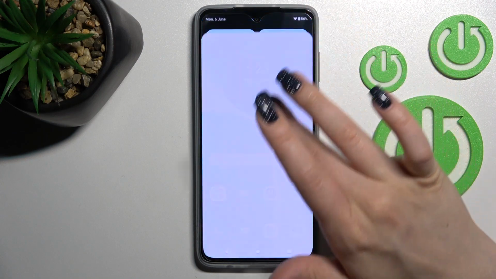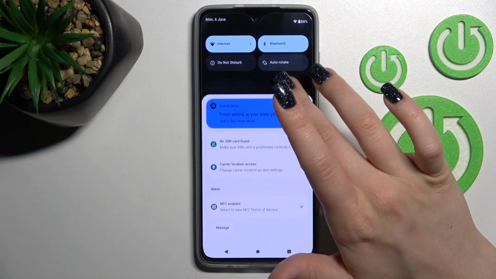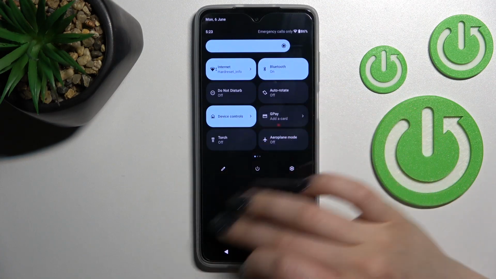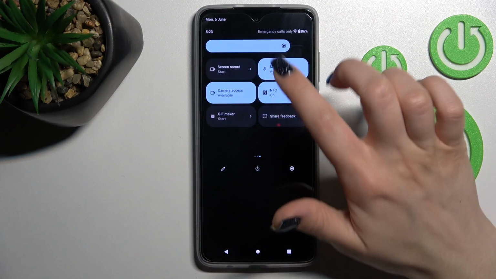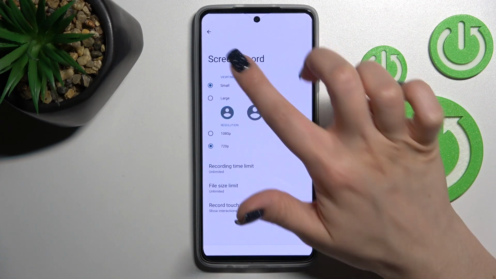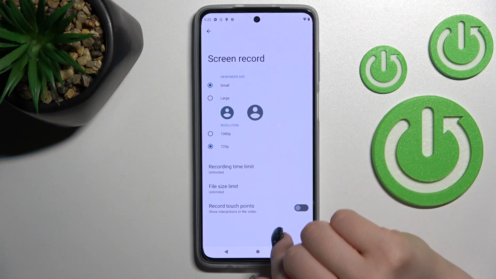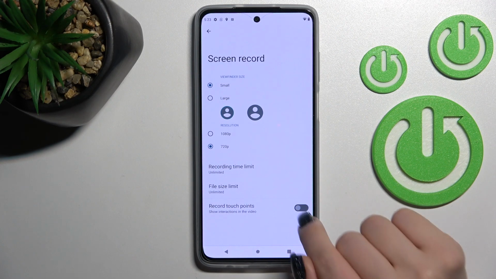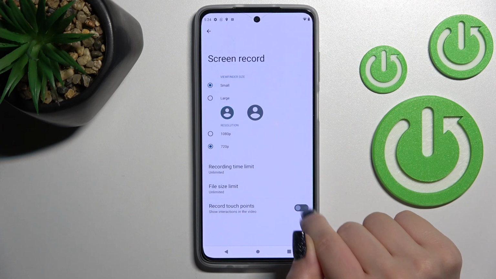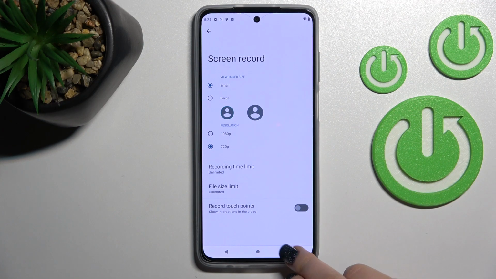Also, we have the second way how we can activate the settings of screen recording. Just open the notification panel, and somewhere here on the top bar you should find the screen recorder icon. Now just to launch the settings, hold for a while this icon, and you'll see here the same regular touch point switcher. Just to turn it off, just tap on the switcher once again, and that's it.